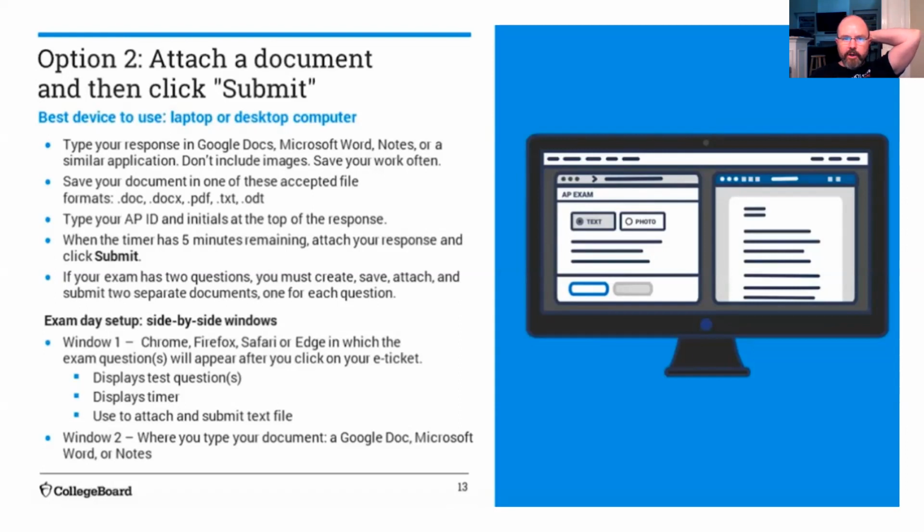If your exam has 2 questions, you must create, save, attach, and submit 2 separate documents, one for each question. That's right. You can't do one file that has all your answers. You've got to have one for each of the 2 questions for AP Physics. So exam day setup, you can have your 2 windows. You can do the same thing that I just said for the other one. Watch your timer, submit when it is time.